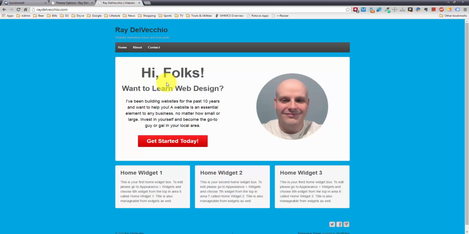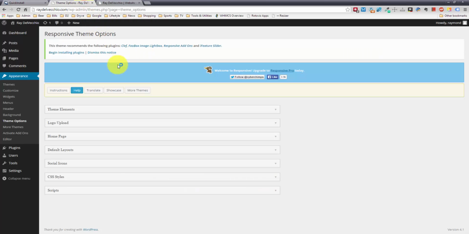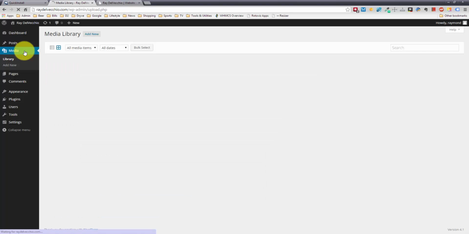So now that we have this ready to go, I'm going to work on the Home Widgets area at the bottom of this page. So we'll go back to the WordPress administration area, and we control this from the Widgets section right here under the Appearance menu. But before we do that, I want to upload a couple images that I'm going to use.